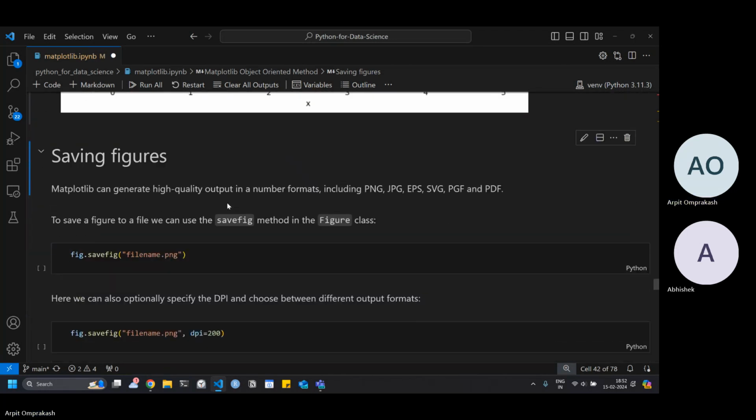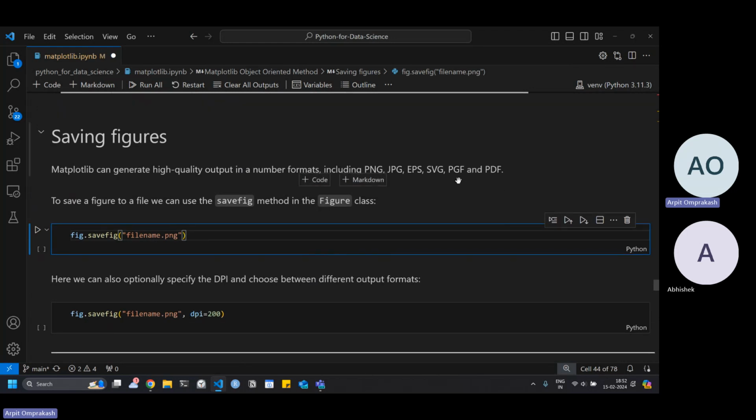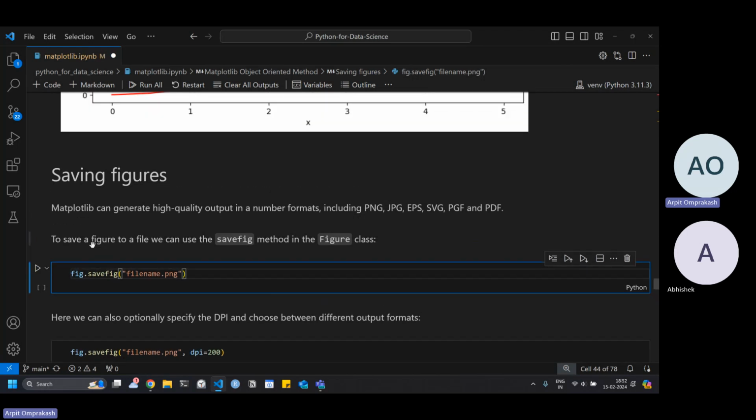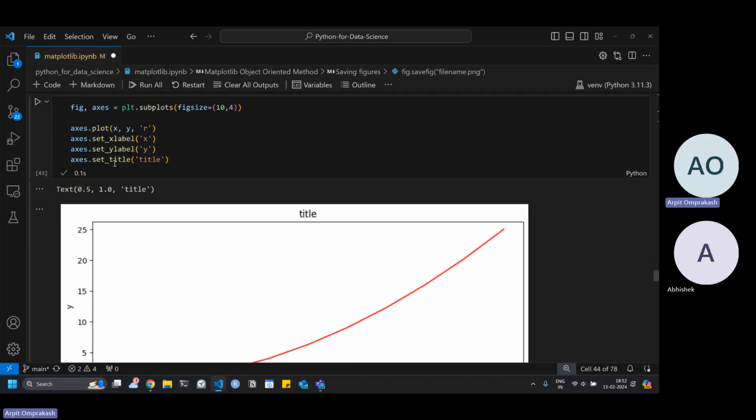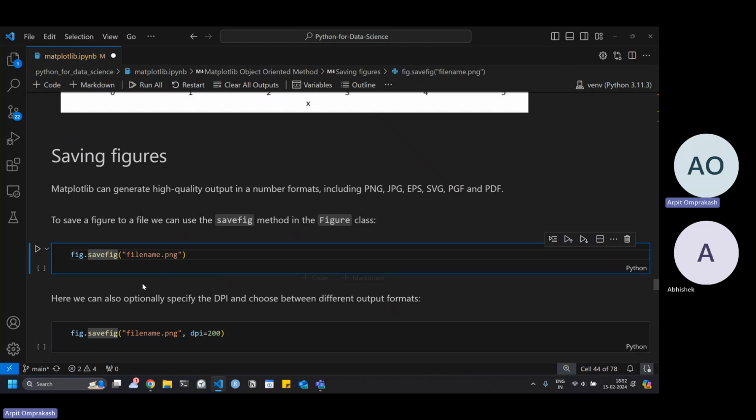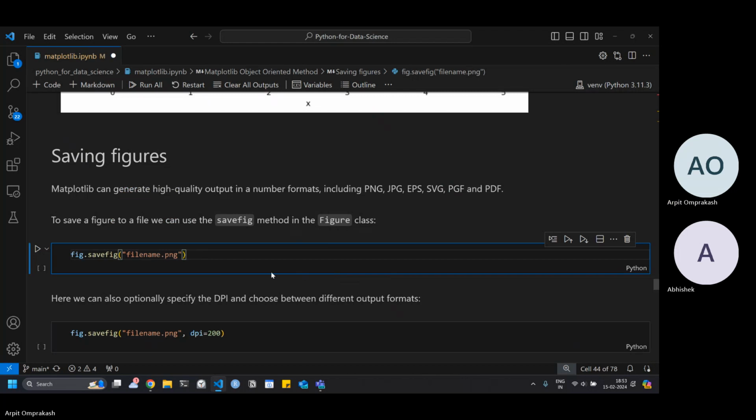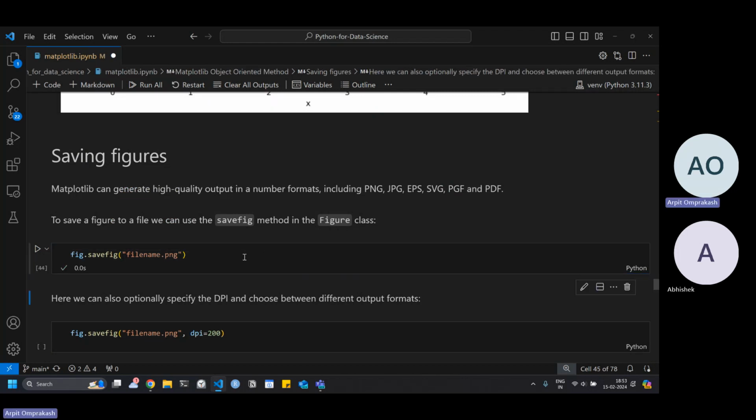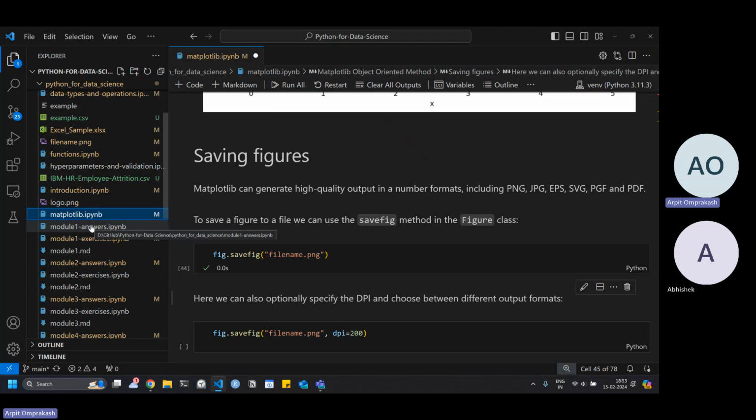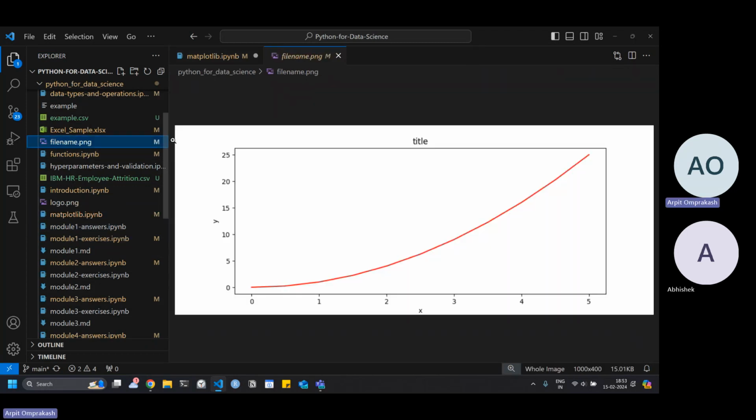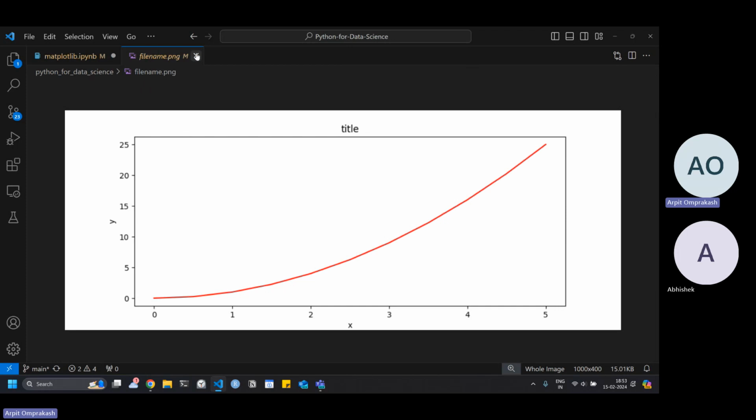Okay. We can save figures in different formats, including PNG, JPG, and SVG, and PDFs also. So basically, what we do is we call the figure object or the plot object where we have plotted things. So this is the figure object that we have last used and plotted in. So figure dot savefig, and then we give it a name of the file. Okay. Basically, if we run this now, we should have a thing called filename.png, which is basically our plot.